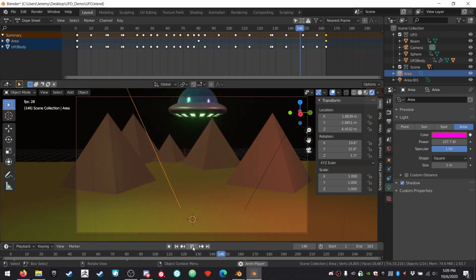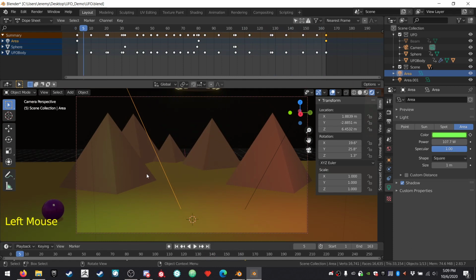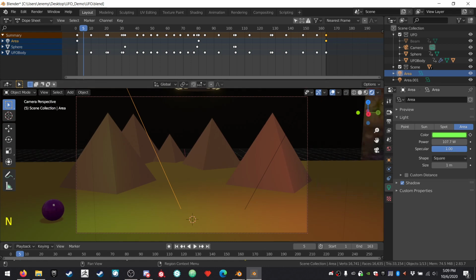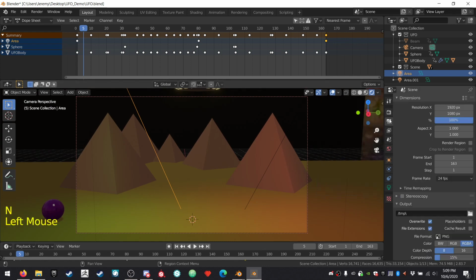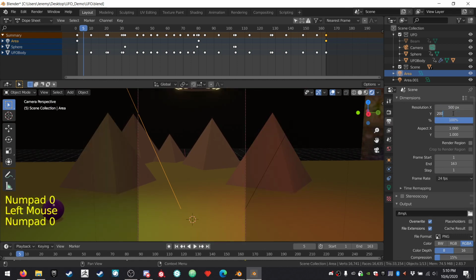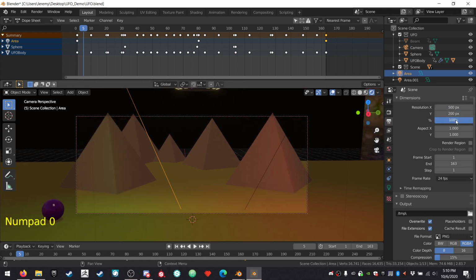Okay, now I could spend another hour making this look cool, but just for the purpose of this demo, we gotta wrap it up. So the first thing to render this out as a GIF: GIFs need to be small. So this is right now 1920 by 1080. So let's really shrink that. Let's make it, I don't know, a width of 500 by 200 maybe. 300.